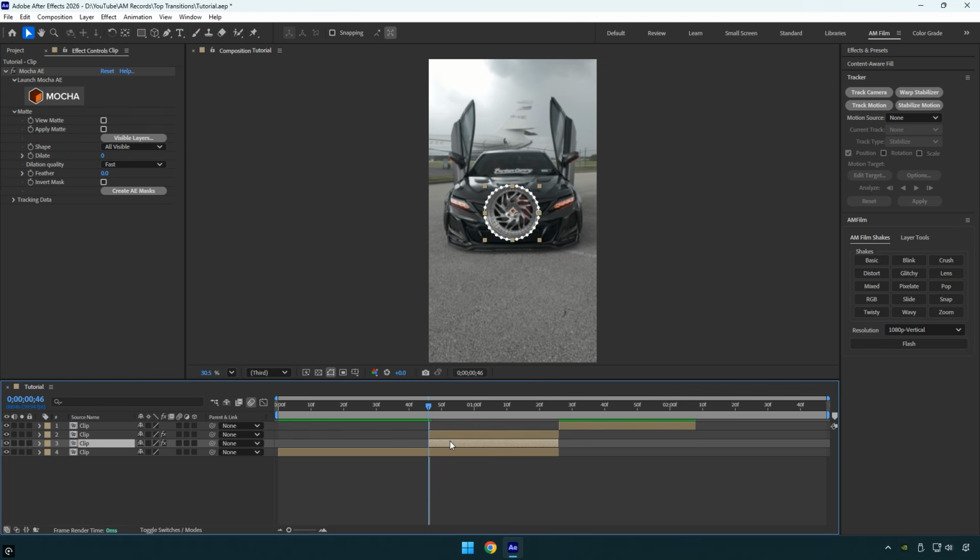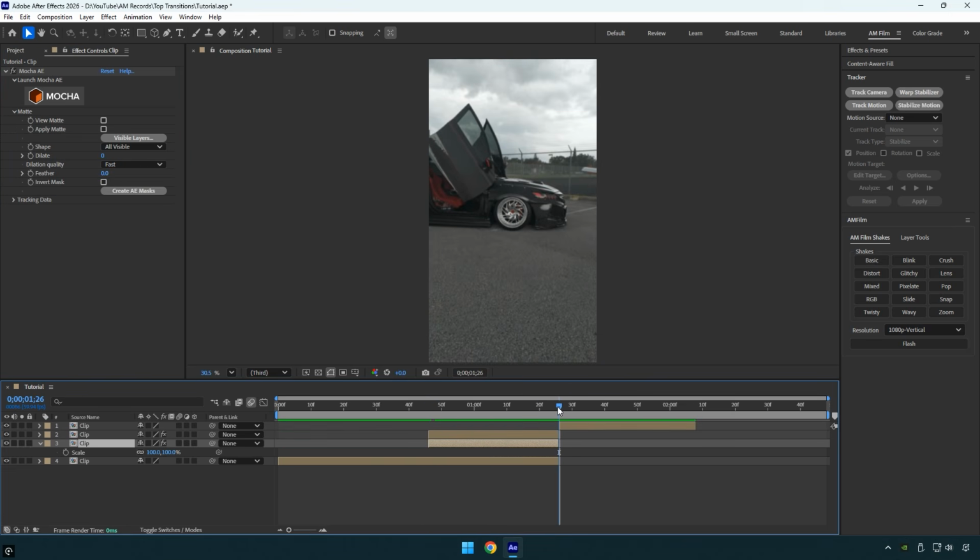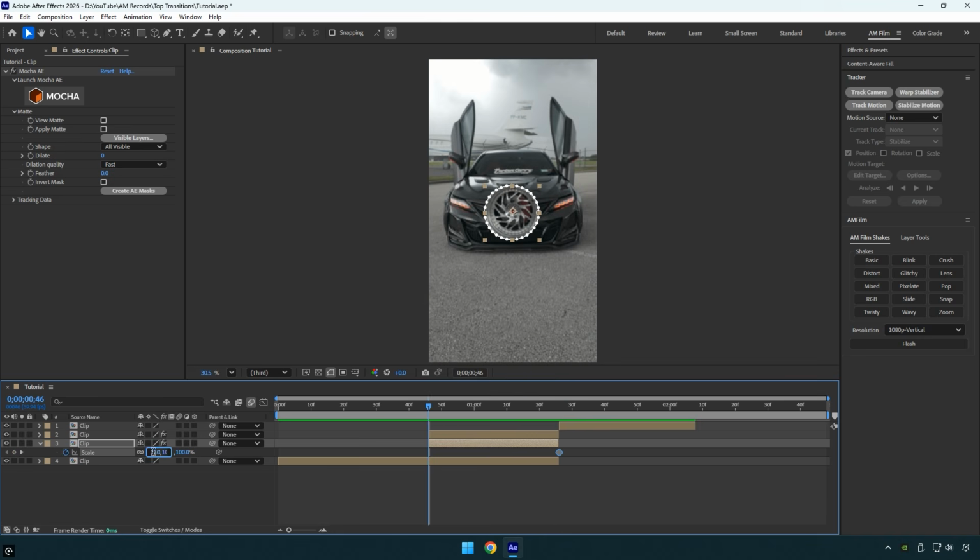Now select the bottom layer and move to its end. Press S on your keyboard to reveal the scale property and click the stopwatch to add a keyframe. Then move to the beginning of the layer and set the scale to 0%. Select the last scale keyframe and press F9 to easy ease it for a smoother ending animation.